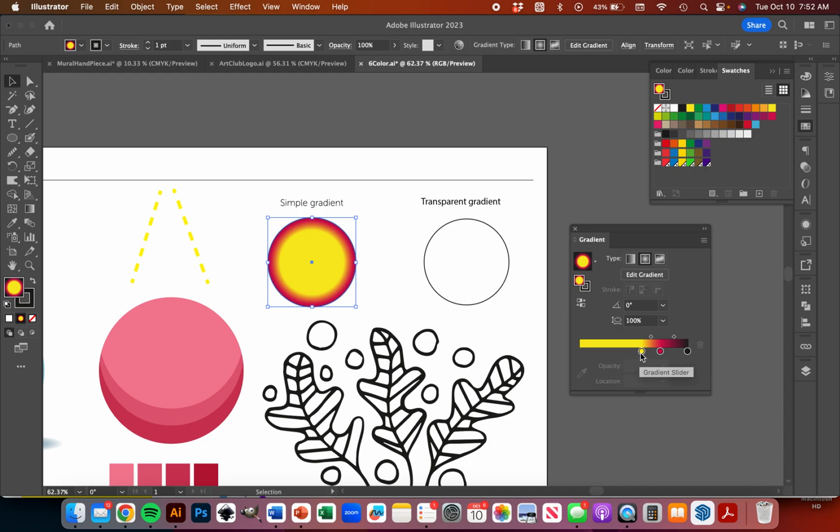Okay. I think I'm actually going to like this yellow and this red here. I like those warm colors here. Same thing with this other slider, I can adjust where those colors blend and meet, and do that here. Okay.